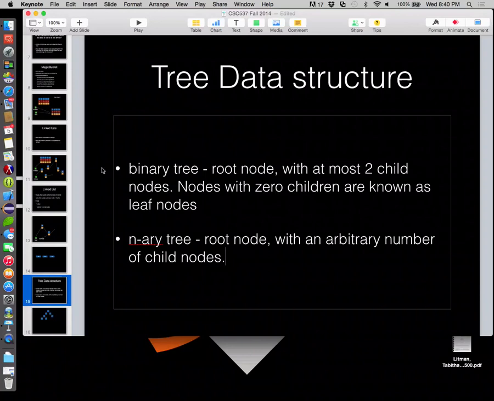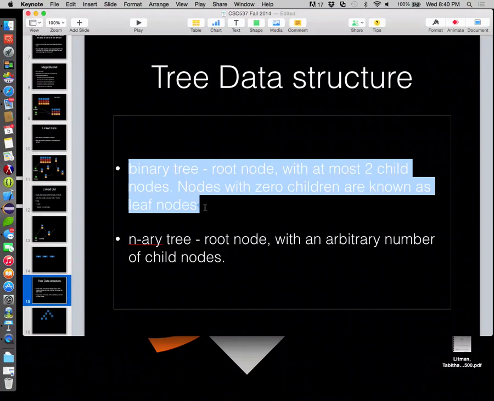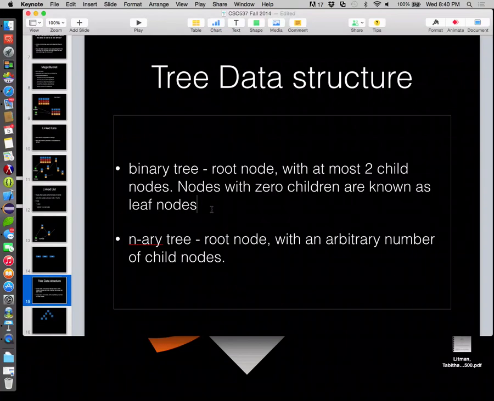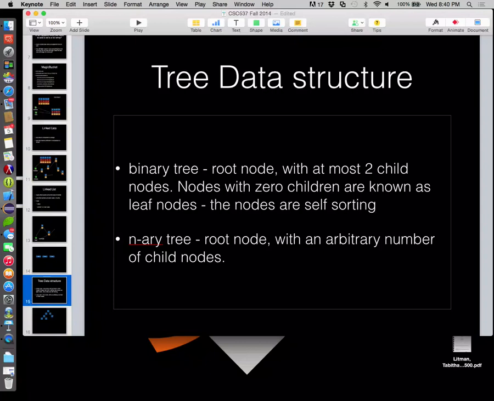Actually, next time we'll talk about binary trees in terms of them being ordered binary trees. Typically the nature of a binary tree is that the nodes are self-sorting. So, more trivia knowledge. An n-ary tree does not require this. So we're actually going to be focusing on n-ary trees today and for the homework assignment.